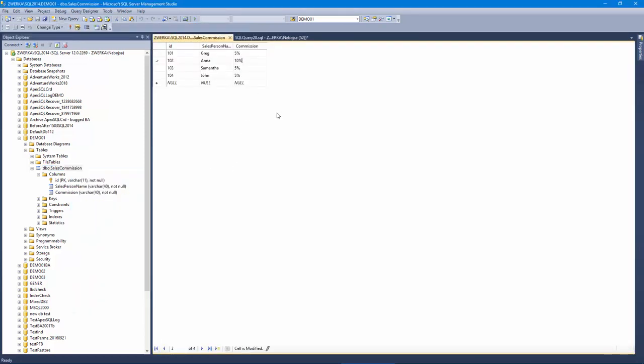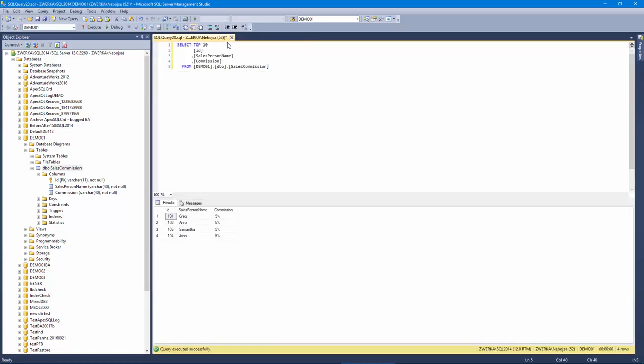So let's see what was audited by ApexSQL Audit in a case where someone changes commission values for 2 of our salespersons to 10%.